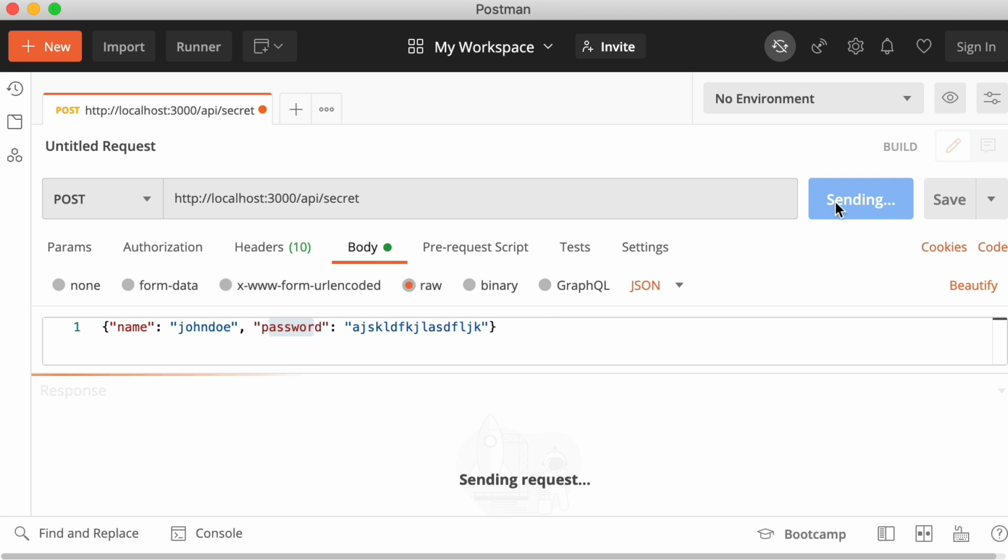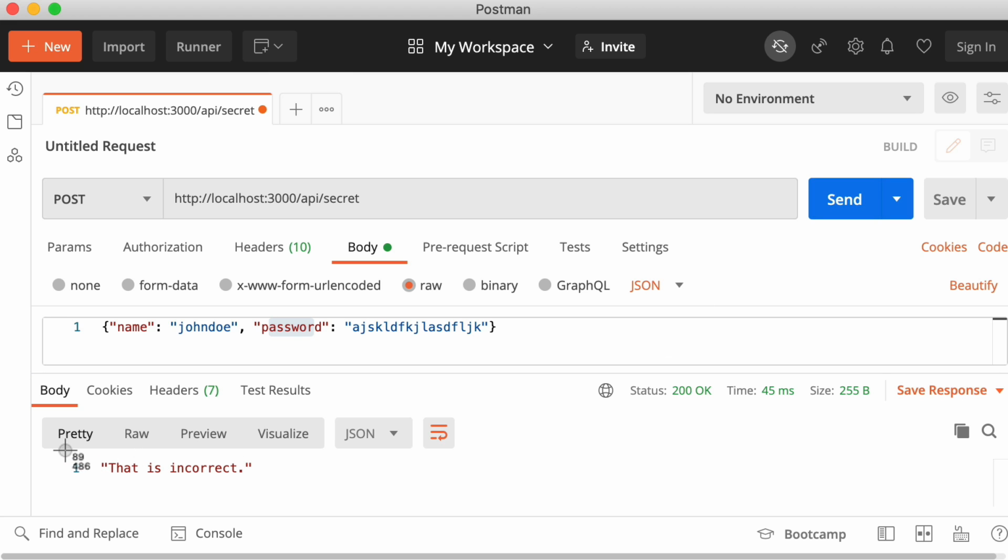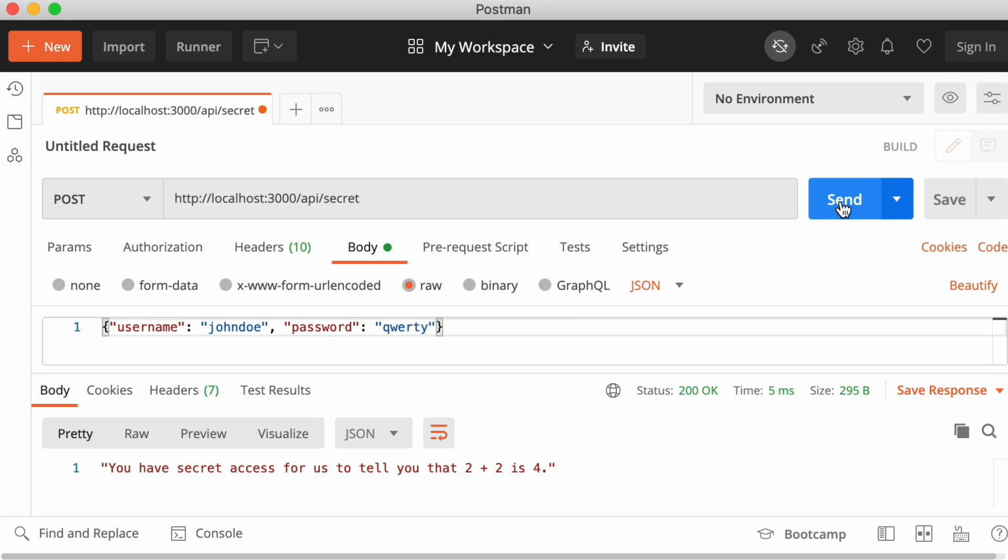click send. Cool, so the server's response, our Express server says that is incorrect, but if I change the password to QWERTY and send the request again, whoops, it still says that is incorrect. This property should be username instead of just name. Click send. Cool. So you have secret access for us to tell you that 2 plus 2 is 4.